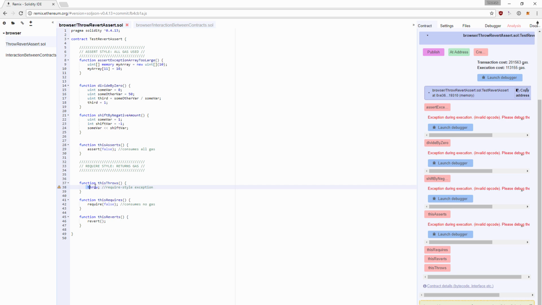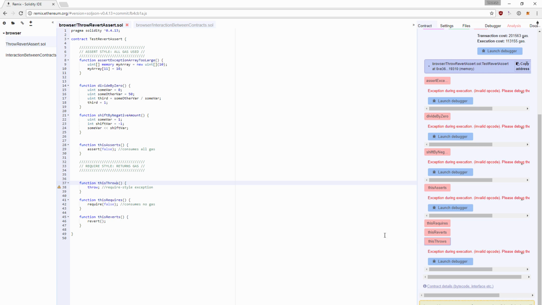And here we have the throw that we know from before. And here the static analysis will just give us a warning and say, warning, throw is deprecated in favor of revert, require, or assert. And revert is basically a require exception. It will just revert and throw an exception. So this throws, it's not really surprising that it throws an exception.